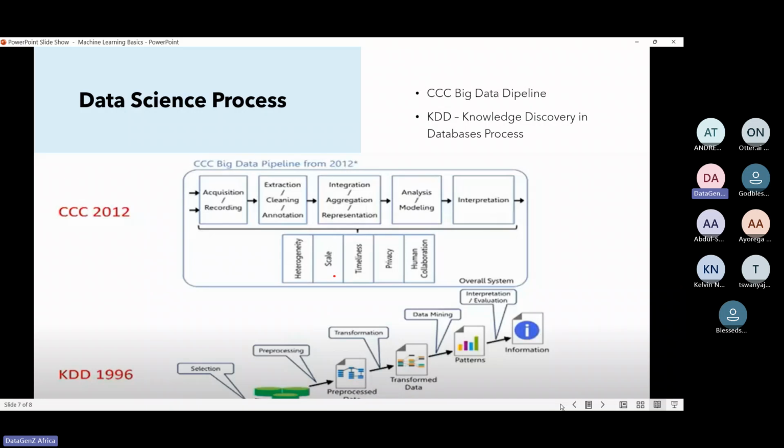And then the next stage is the integration, aggregation, or representation. What you're doing here is putting together those data, gathering all the related records together, looking for relevant features that will be applicable in your modeling phase.